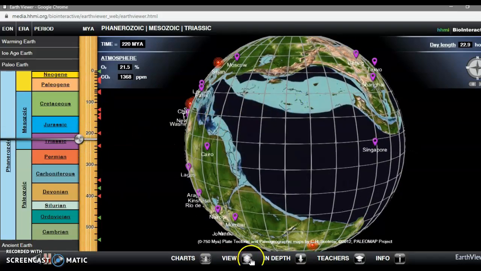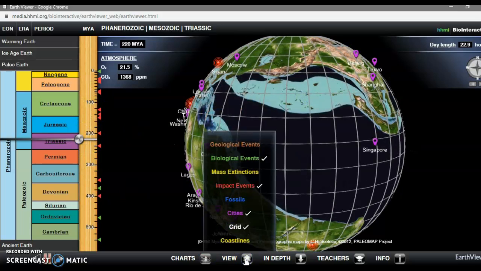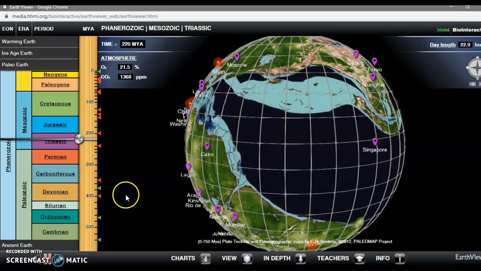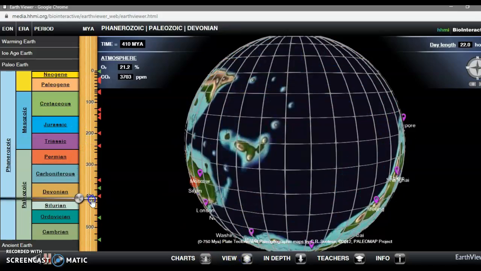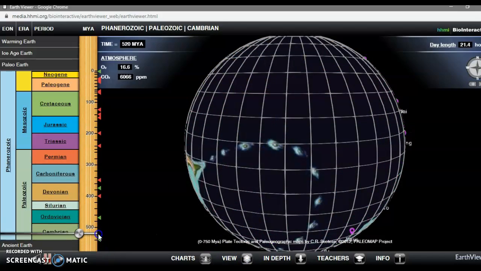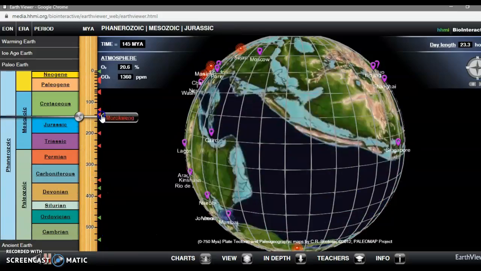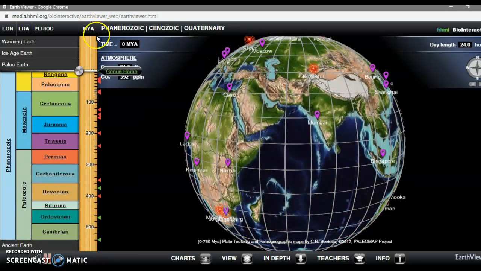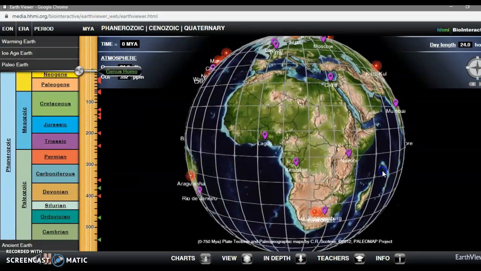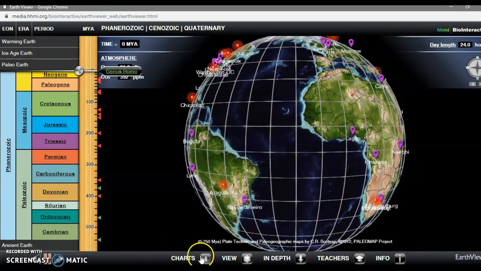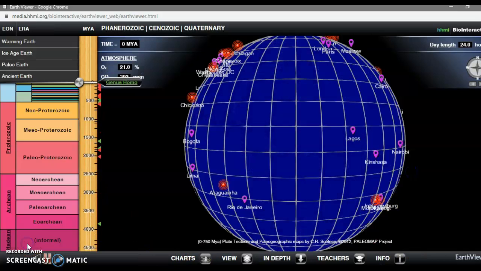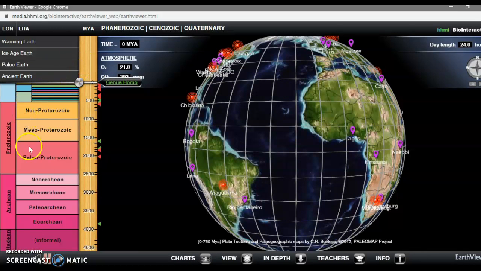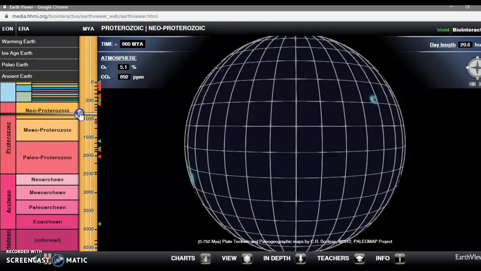At some point, you can even see there's a snowball Earth in there. Yeah, I think I have to change my time period. But this is a great website, great resource for you to use. You can play around with it. Ancient Earth, there we go. When I clicked down here on Ancient Earth, that got me to the earlier time periods, which for some of you, this is going to be helpful.